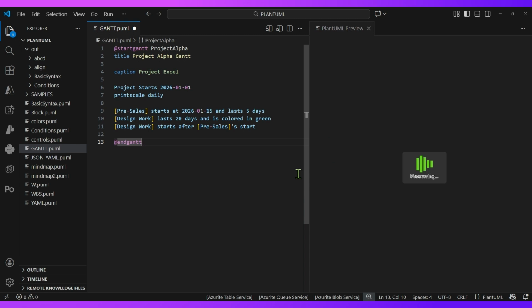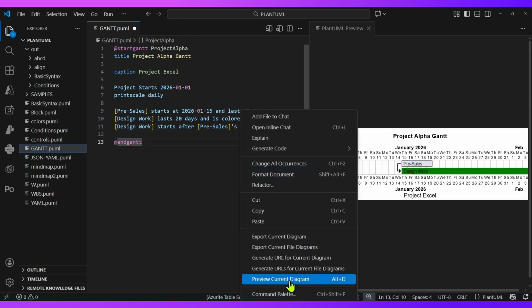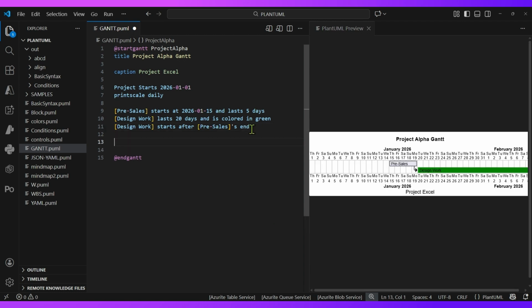But make sure that any object which you put, like the task and the square bracket, design work, pre-sales, etc., should be properly structured. So it says design work starts after pre-sales start. Instead of that, what I wanted is pre-sales end, and then it will have that relationship of finish to start. So pre-sales first it starts, then it goes to design work, and then you have that sequencing. And this is how the sequencing works.